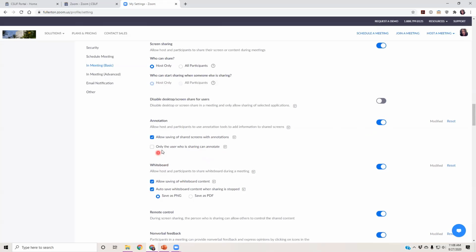What we did do, though, is we did choose only the user who is sharing can annotate as a default option, meaning that I would be the only person who could annotate in my meeting here, since I'm the one who's sharing. I uncheck this because within a meeting, you can either enable or disable this for your participants. So at the moment, I've disabled this for this meeting. I'll be turning it on later so that you can practice with it. But I want to be able to allow my students, or my participants, to annotate. So I need to make sure this is turned off.